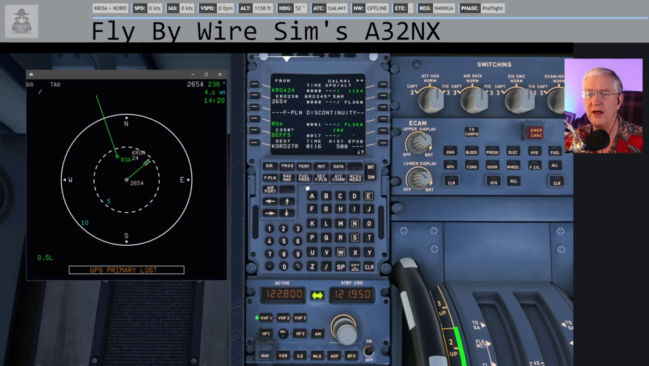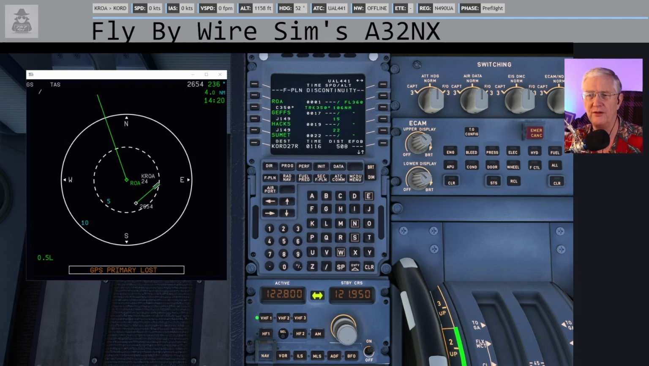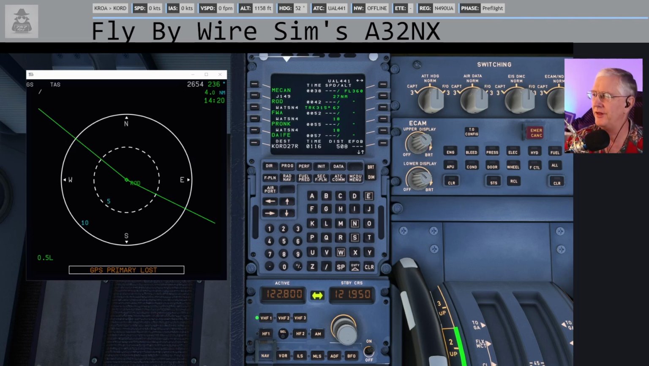There's going to be a discontinuity there. That's okay. After we take off and get going, we'll just do direct to Roanoke, and that should get us on our way to Roanoke. So let's go down here. After Roanoke, there's Jeff's, there's Hacks, there's Summit, Vladdy, Empty, Meekin, and then Rod. Okay, here's this thing called Rod. That's the beginning of the arrival.